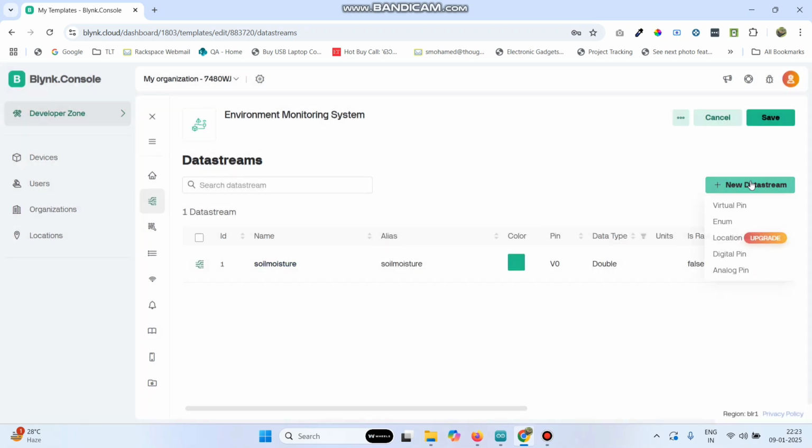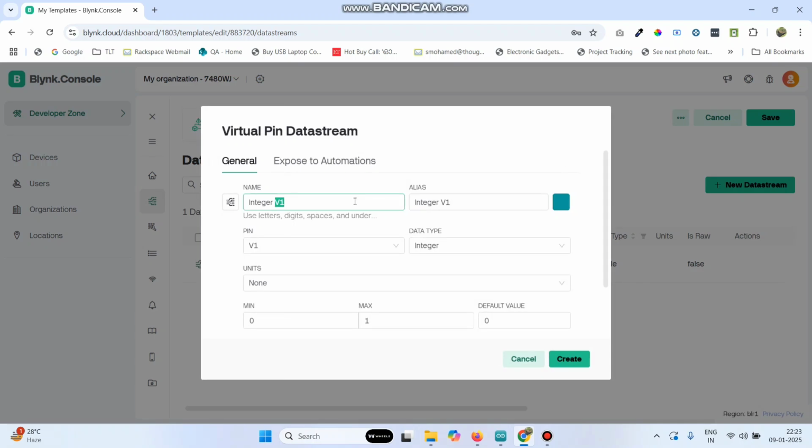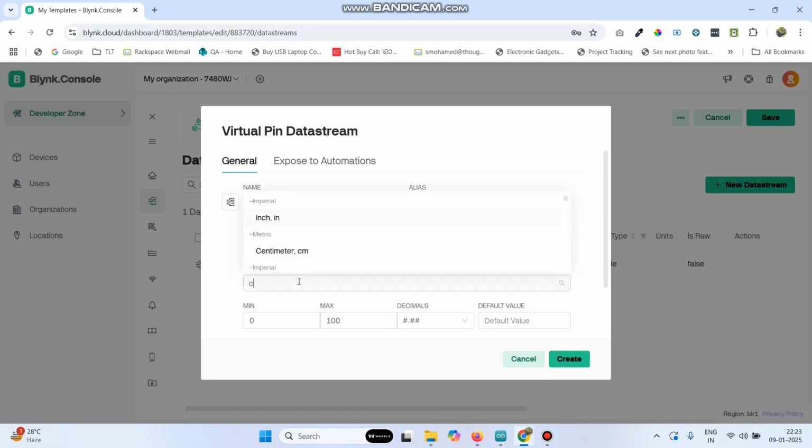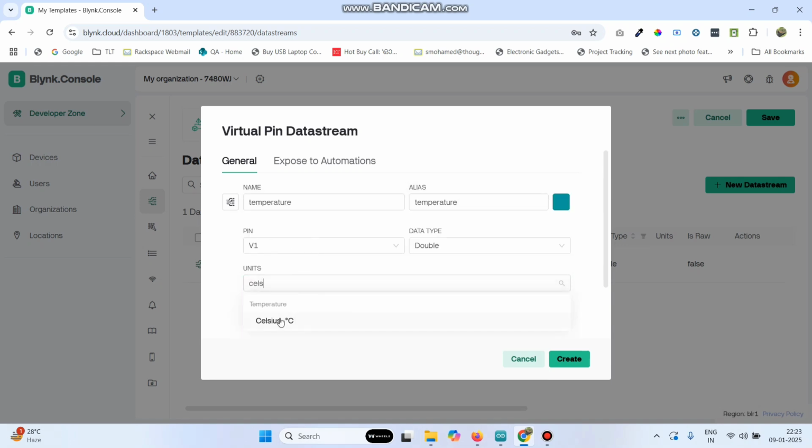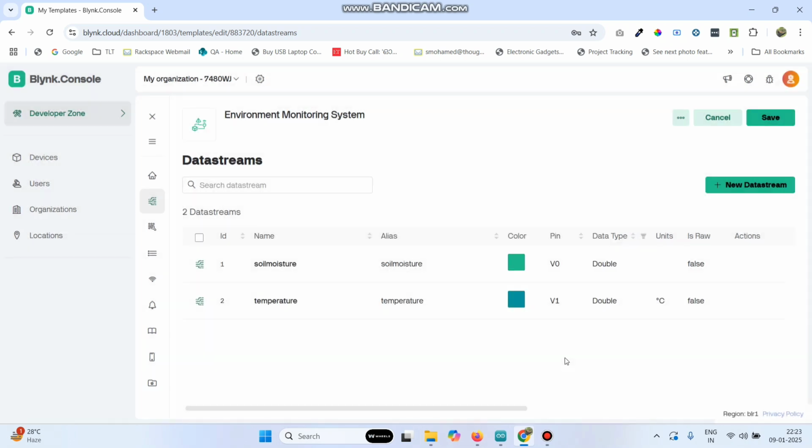Now again go to new data stream, select virtual pin and here we can give the name as temperature. And pin is V1, data type is double and the maximum value is 100. The unit is Celsius. Click on the create button.